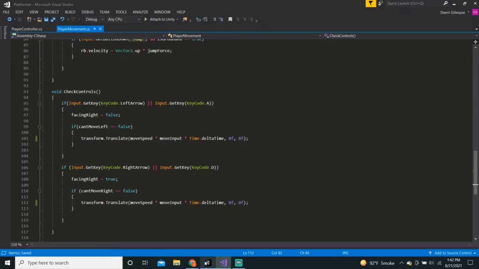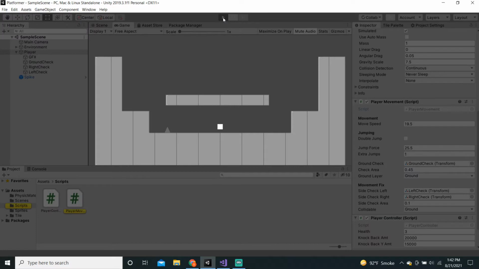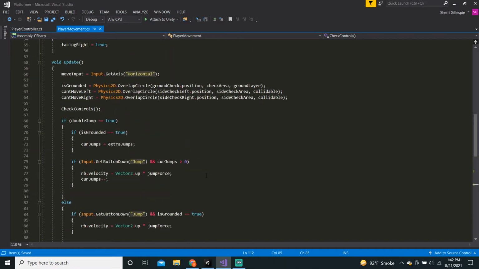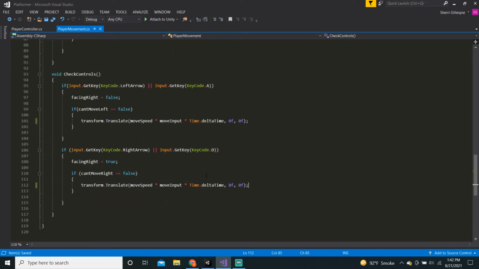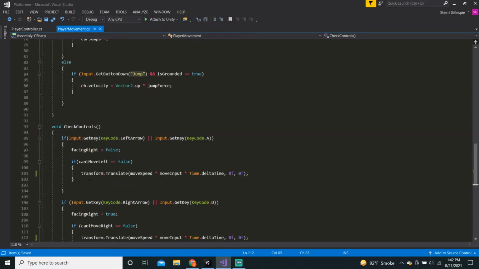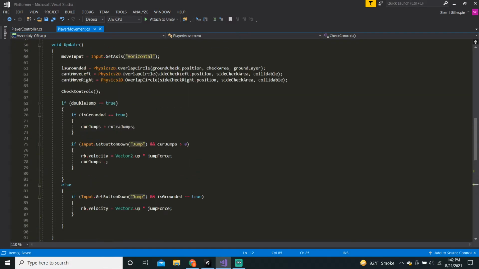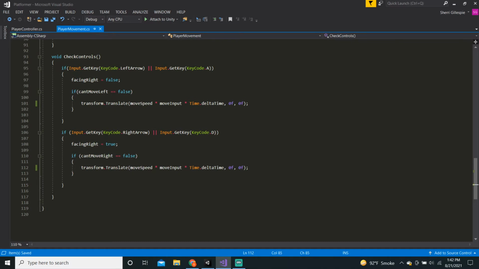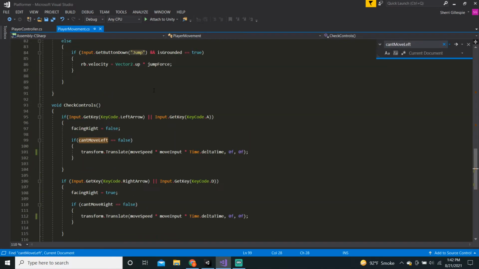Now we need to add some deceleration, because right now it just snaps to a stop. As you can see, there's no bug with the wall still. It just snaps. So I'm going to fix that. Check controls, I believe. Can't check controls. Let's see. Where are we stopping the player? Let's see. Where is can't move?